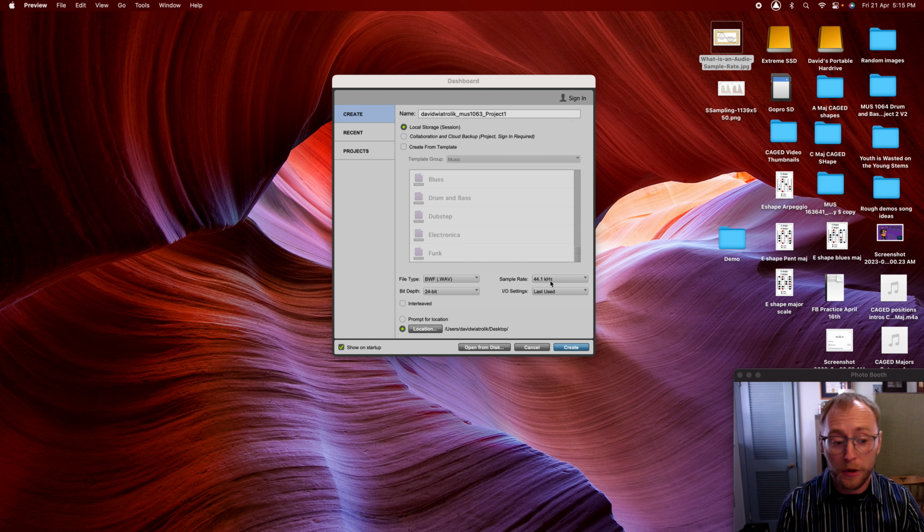Now, CD quality, which has been kind of the standard, is 44.1 kilohertz. The reason they settled on this is it's twice the audible frequency spectrum. Humans can hear about 20 hertz through 20,000 hertz. So the Nyquist theory was that for digital audio, you need twice the frequency range as a sample rate to be able to make the audio accurate.